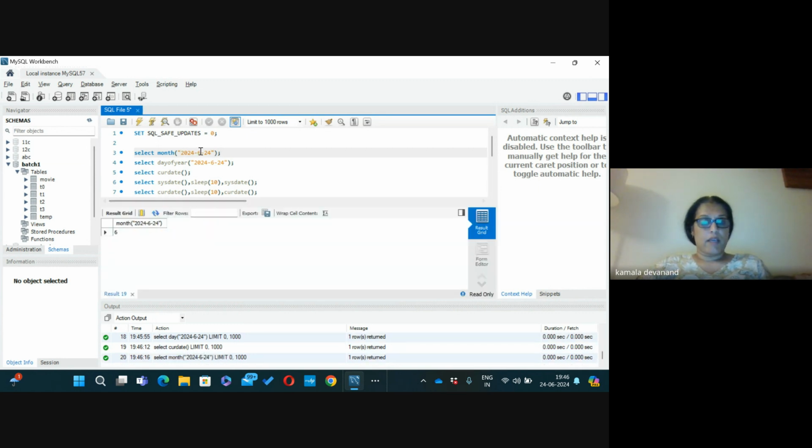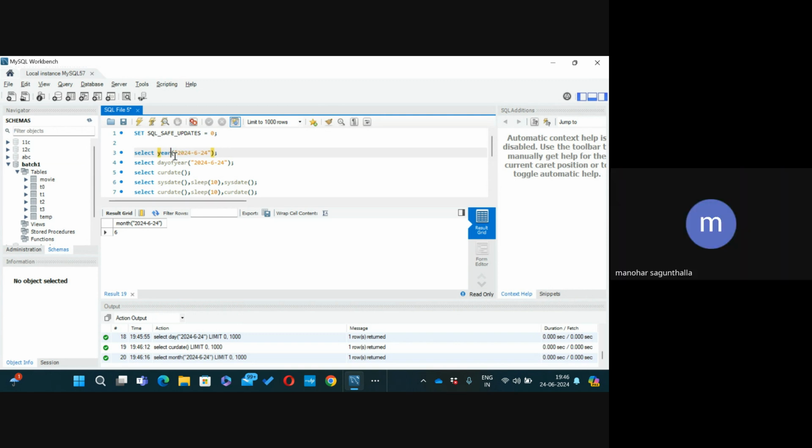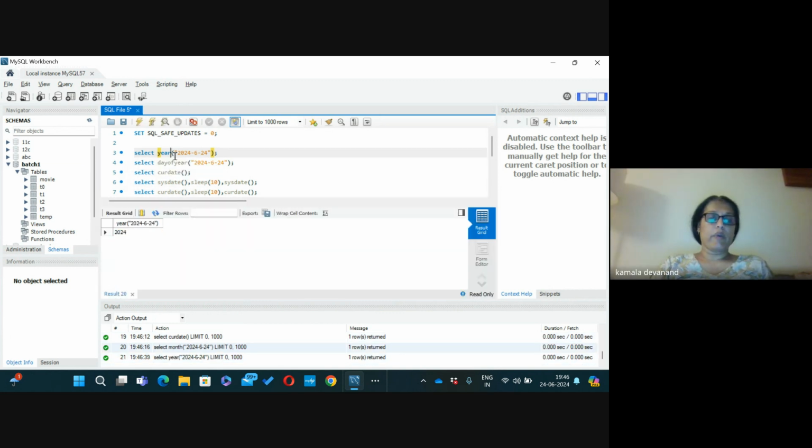It will give 6. And what do you think year will give? Why is it giving a full form? If you're giving a month, it gives us a full month. It's not like it's giving 6 days. 6 only, right? Yeah. Oh, days. Okay. Now year will give 2024. Clear to all of you?